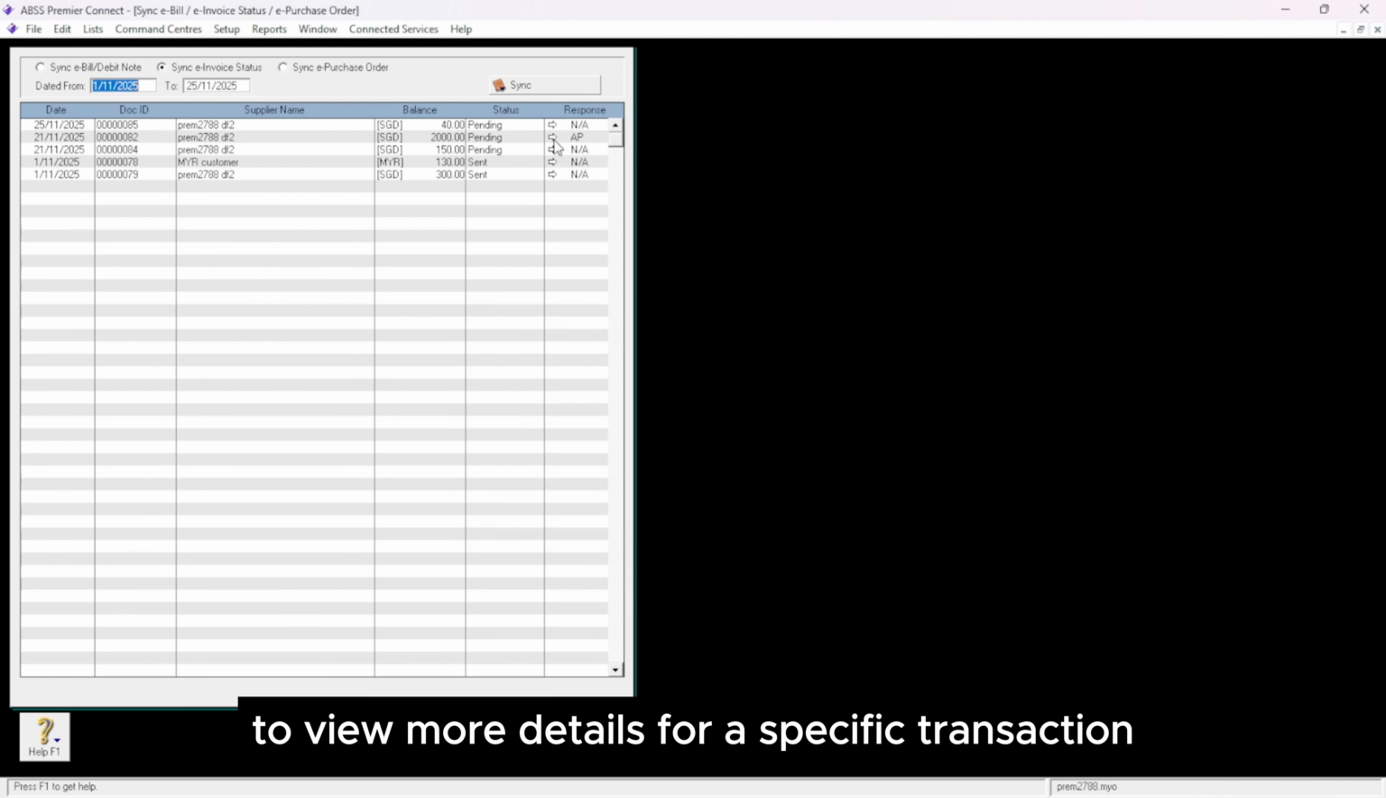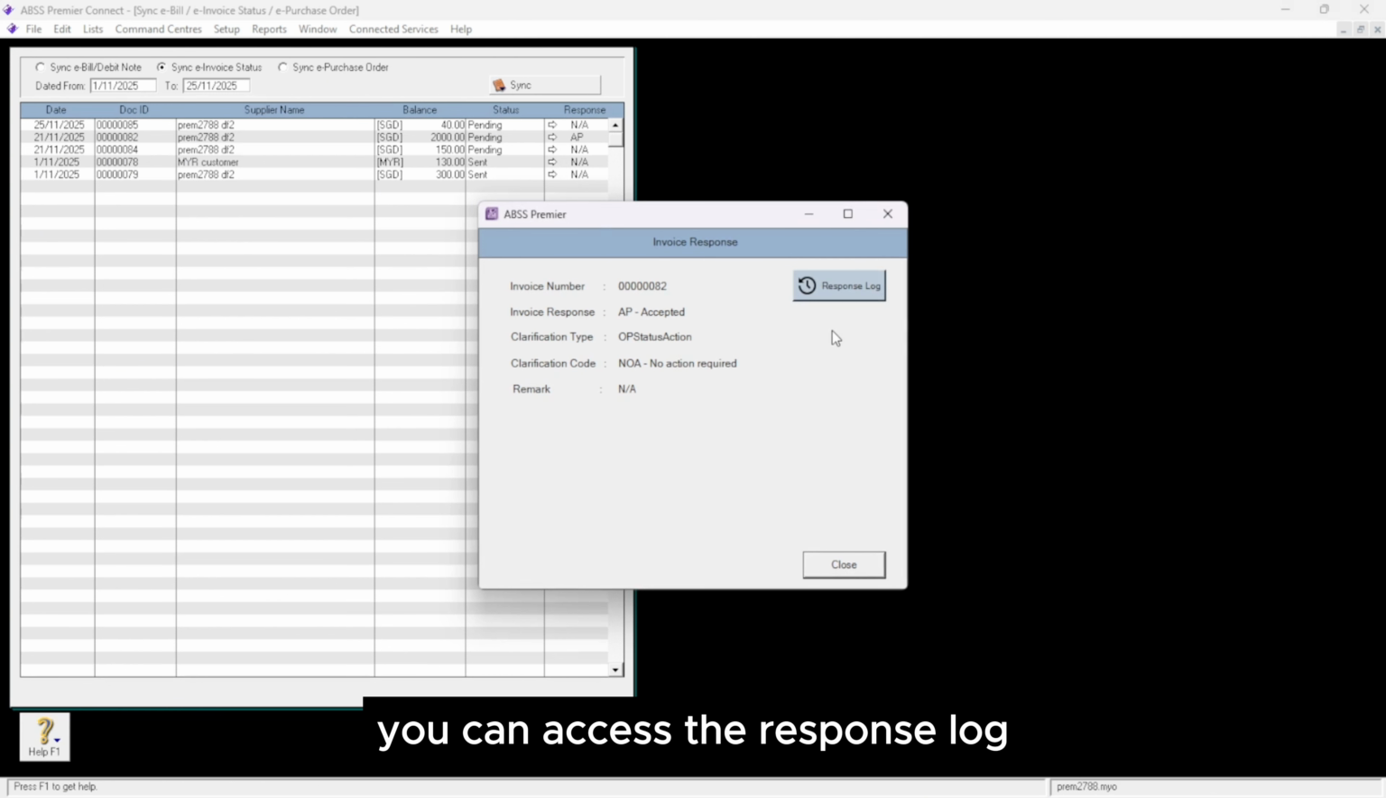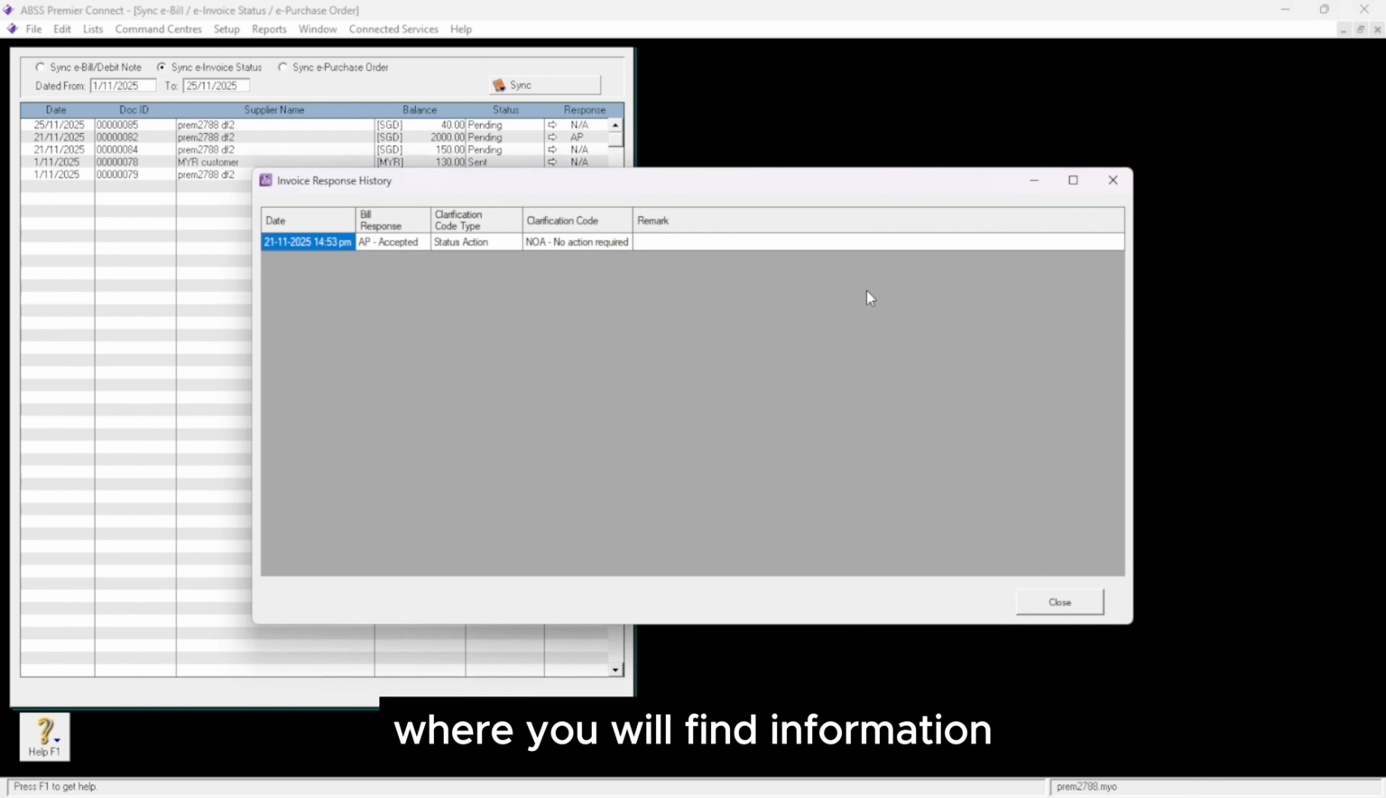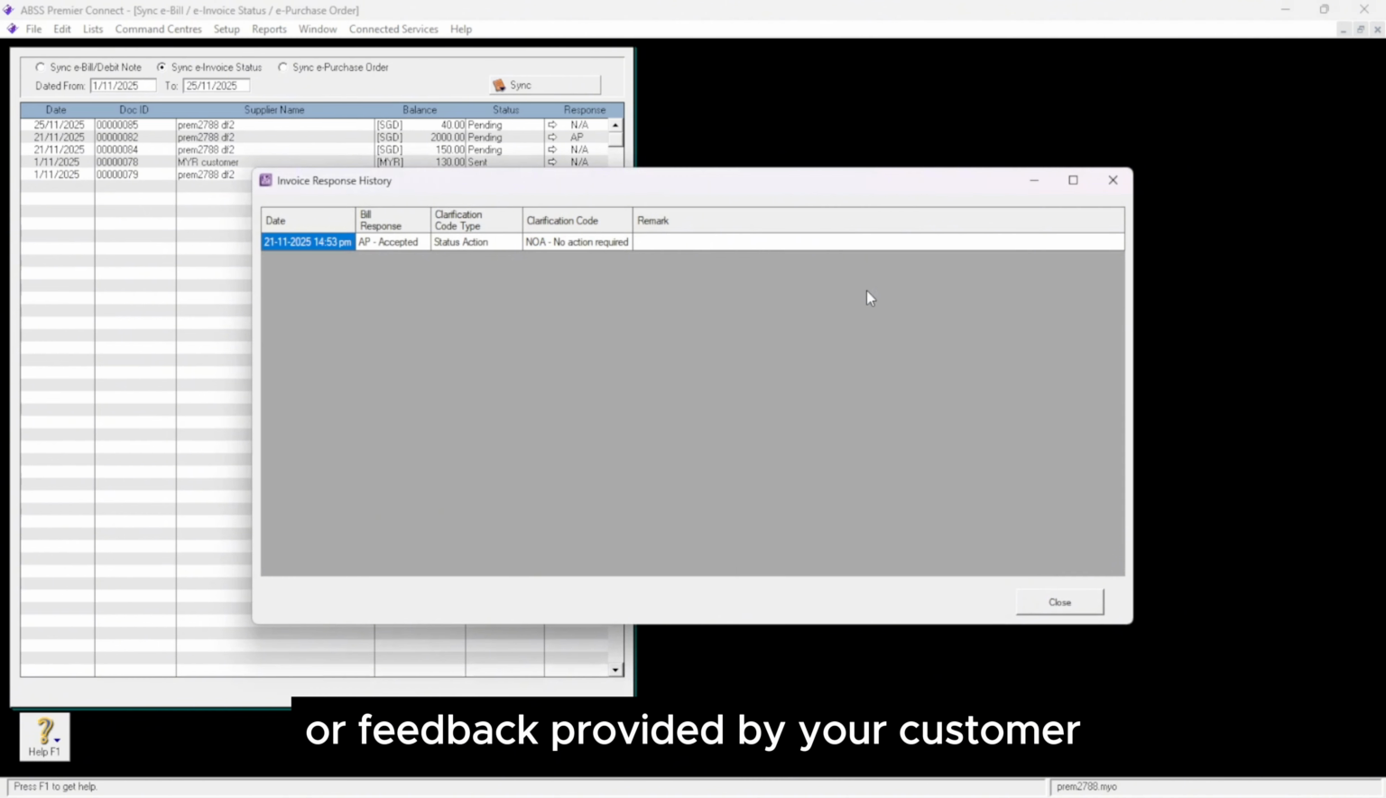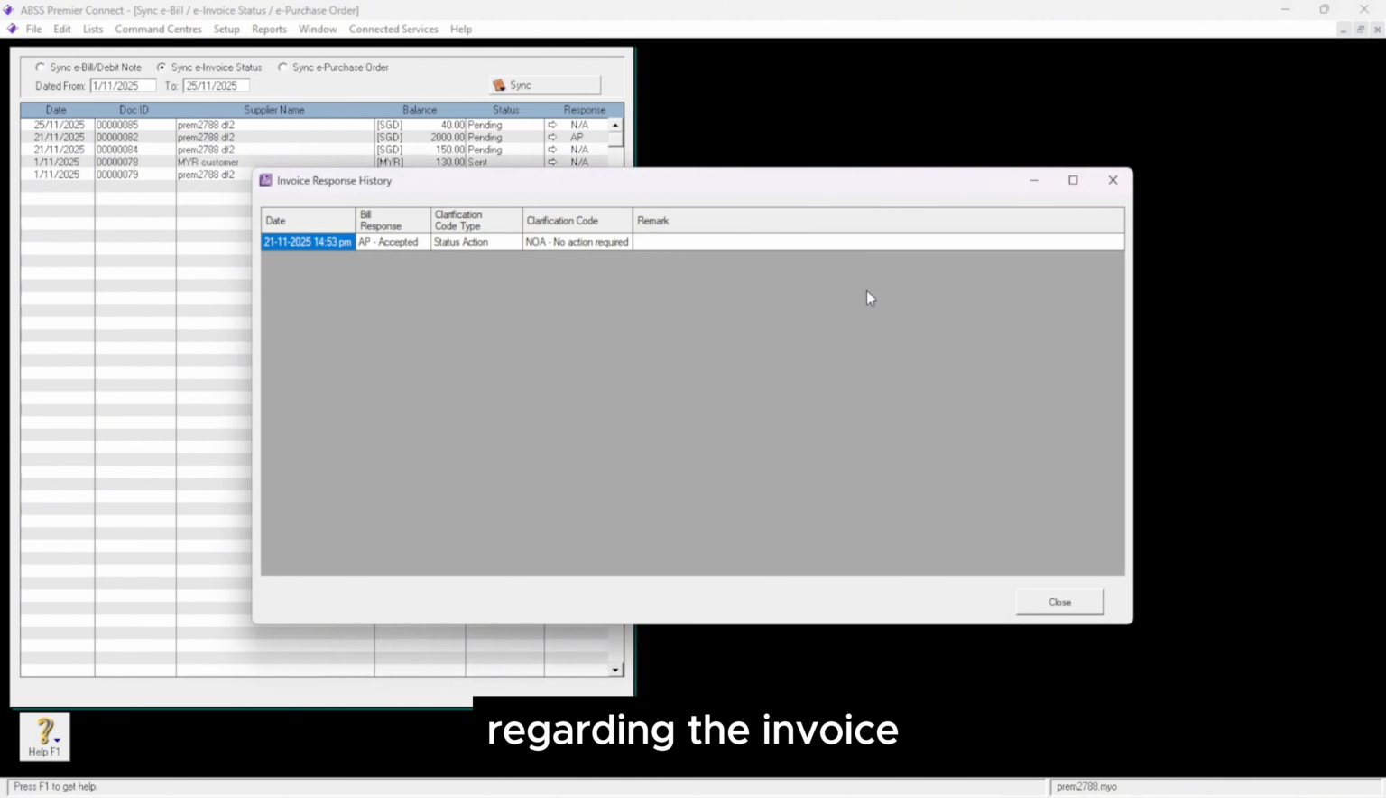To view more details for a specific transaction, you can access the response log, where you will find information such as the response date, as well as any remarks or feedback provided by your customer regarding the invoice.